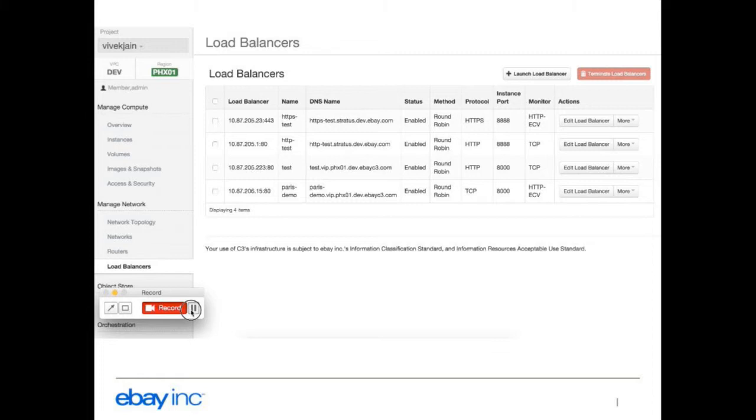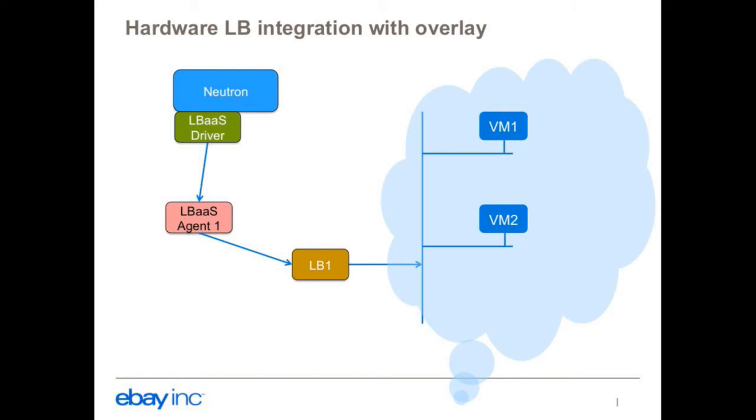Okay. So next slide. Here, this is how our wiring is. How are we integrating hardware LBs with the overall network? So we have Neutron and the LBaaS driver sitting on a controller outside the cloud. They talk to the LBaaS agent, which is again sitting outside the cloud. The LBaaS agent talks to or manages an LB pair, which is a hardware LB pair in this example. It is also sitting outside the cloud.